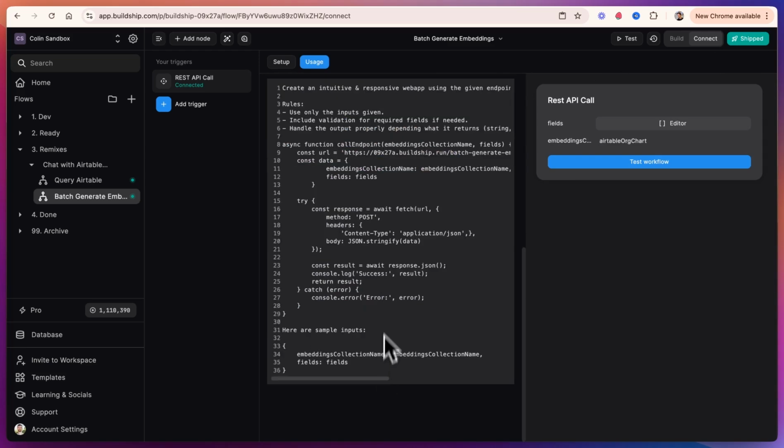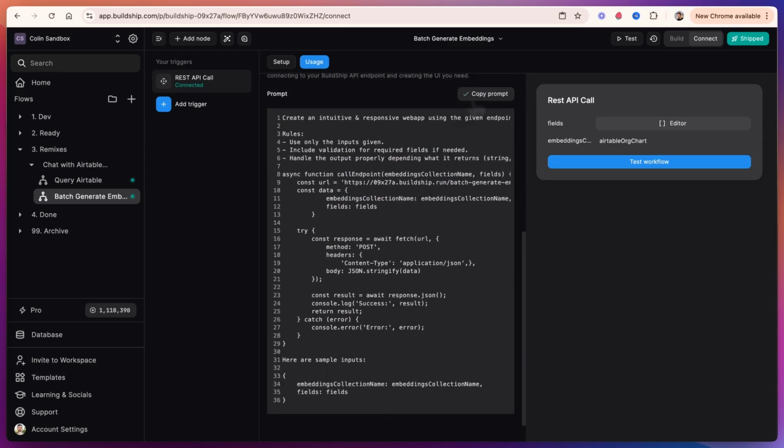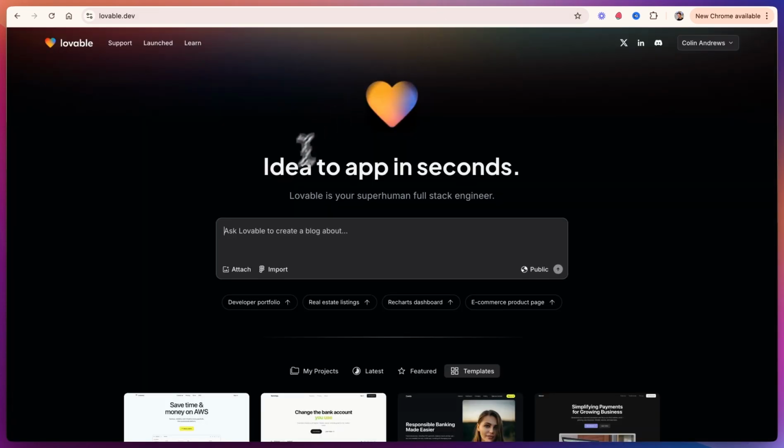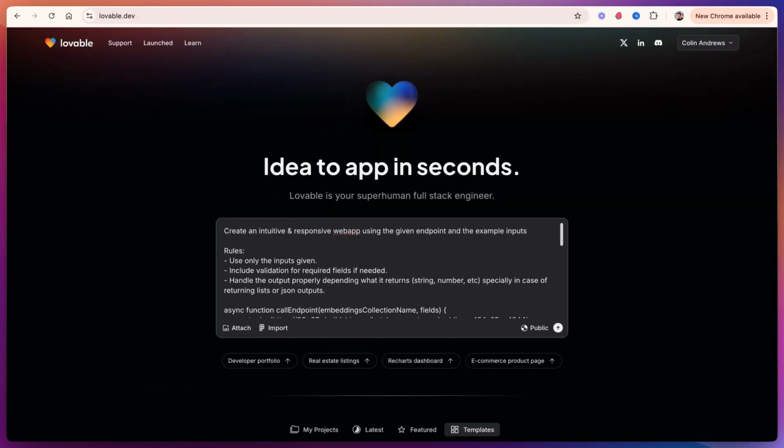So we'll come down here to the prompt for the AI handoff, and we'll come over to Lovable, and we'll just paste that in. Here at the top, it says create an intuitive responsive web app. We're going to do more than just this one. We're going to use both of our API calls.